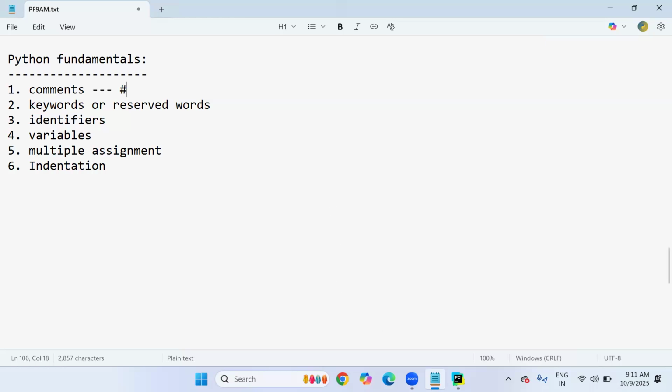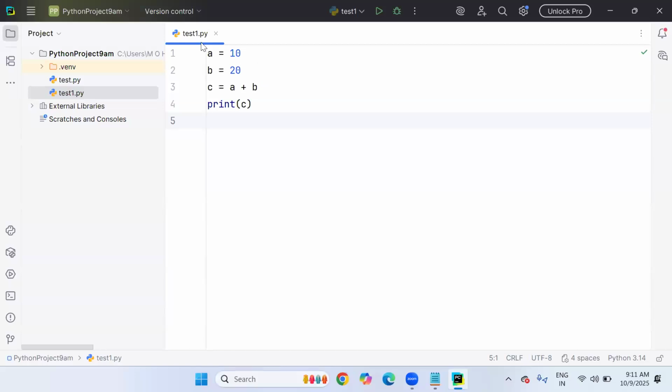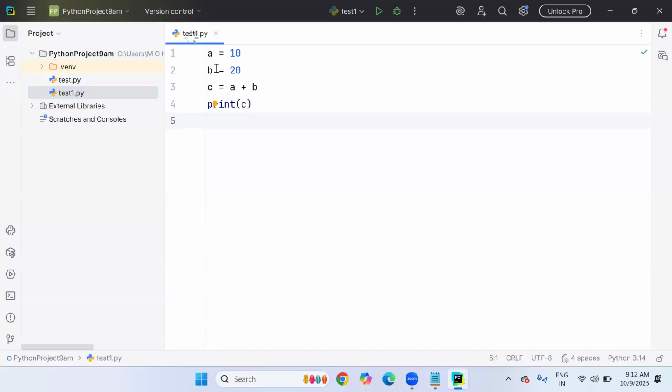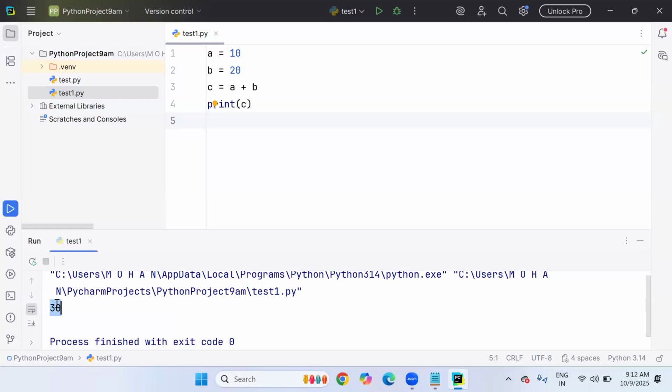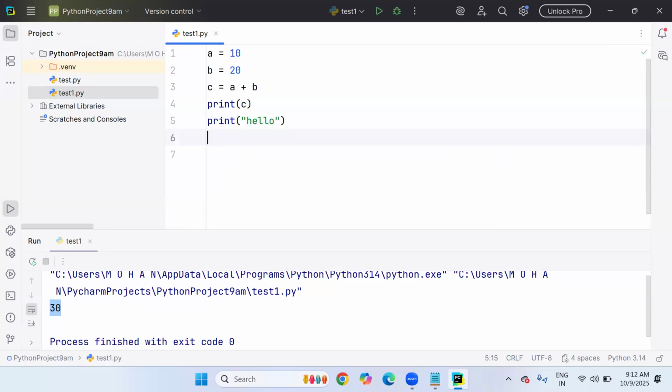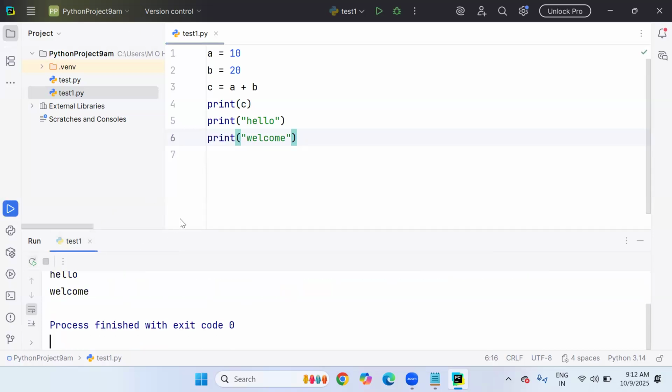For example, you have this program. When I run it, you will be able to get the result. Okay, run test1. We are seeing the result here. Along with this I am writing 2 more lines of code here. Print Welcome, like this. And these 2 lines also will execute, right?